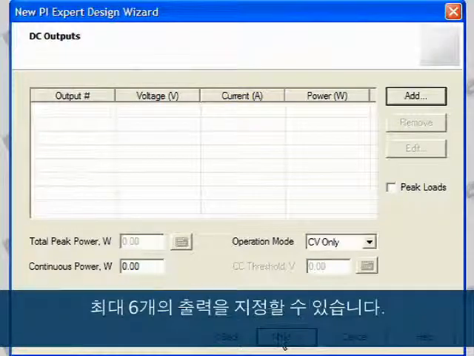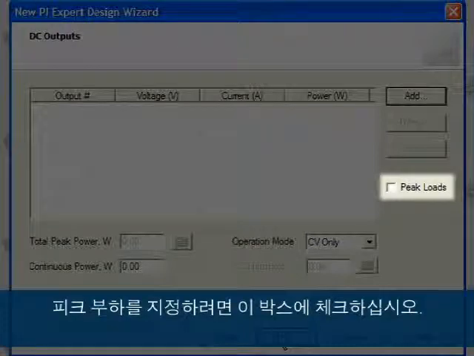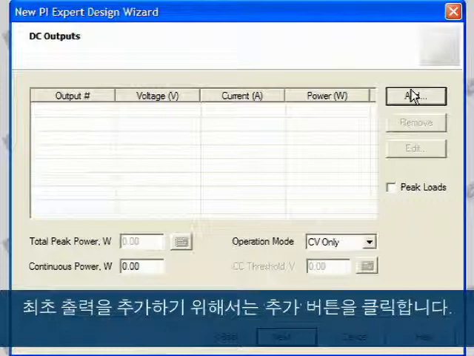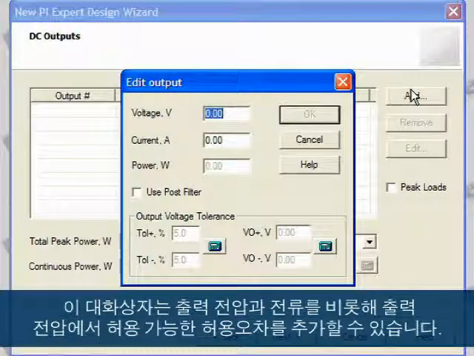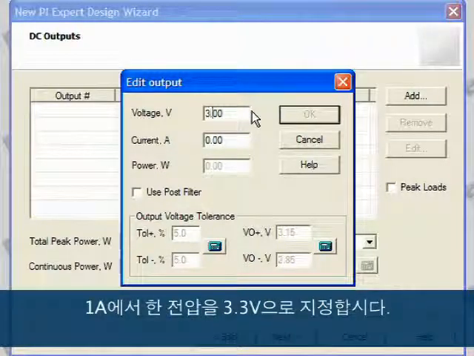You can specify up to 6 outputs. Check this box if you will be specifying peak loads. To add the first output, let's click on the Add button. This dialog allows you to add the output voltage and current as well as the allowable tolerance on the output voltage. By default, the tolerance is set to plus or minus 5% for output voltages less than 6 volts and to plus or minus 10% for all other output voltages. Let's specify a voltage of 3.3 volts at 1 amp.